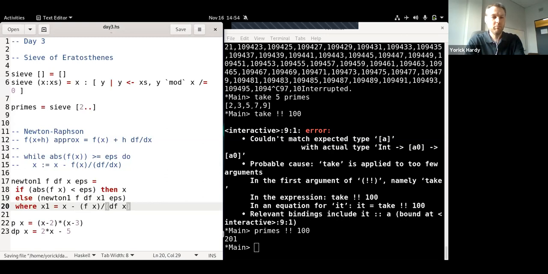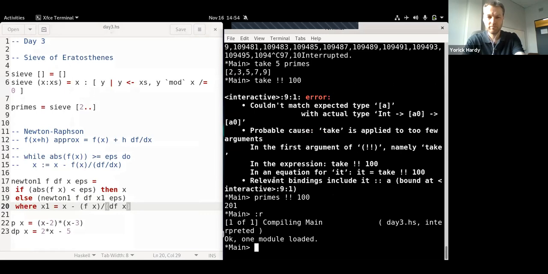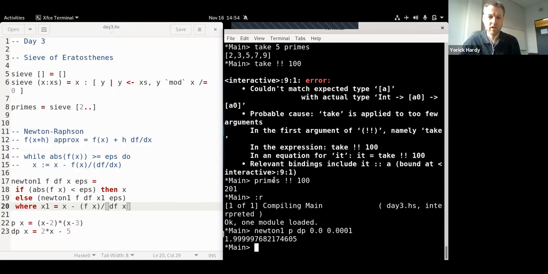So that would be my naive first implementation. Let's reload and let's see if this works. Newton 1 applied to P and dP. And we'll start, should we just start at 0 and some approximation. And we see we find something close to 2.